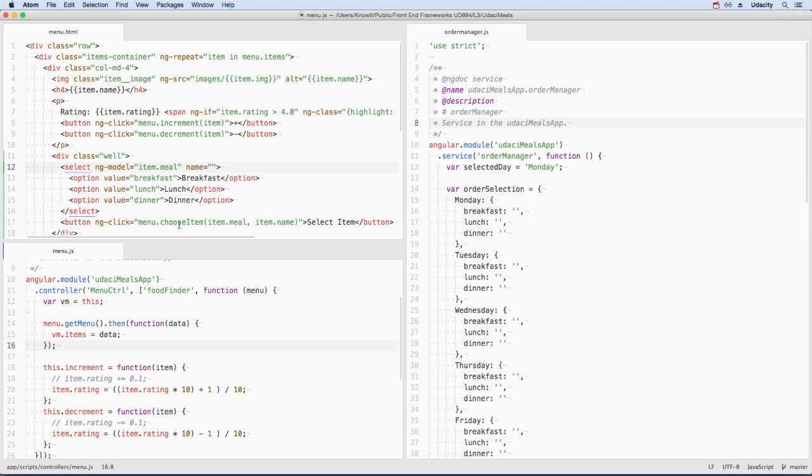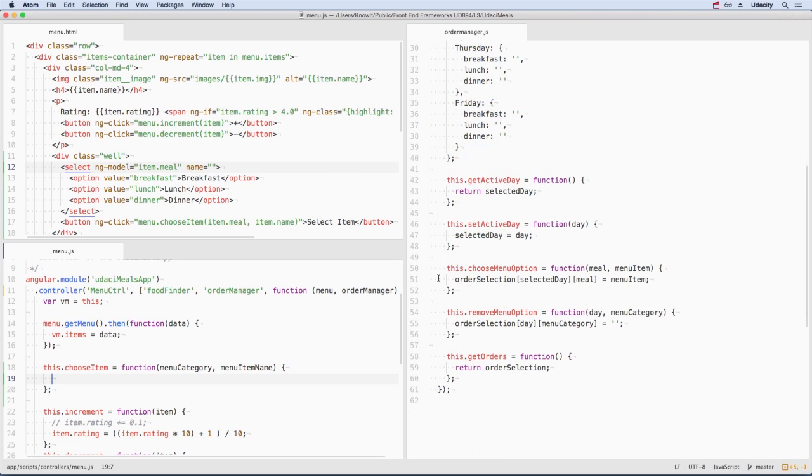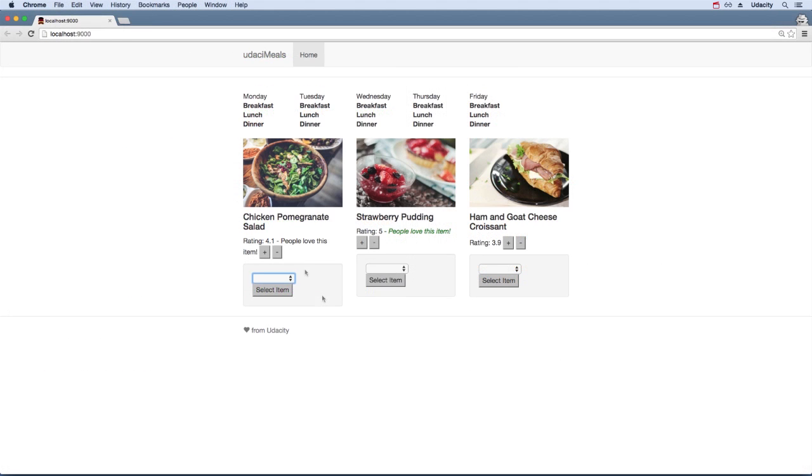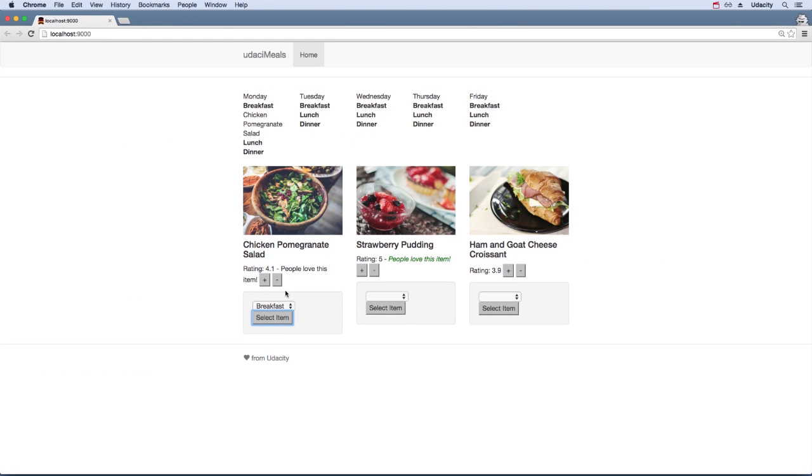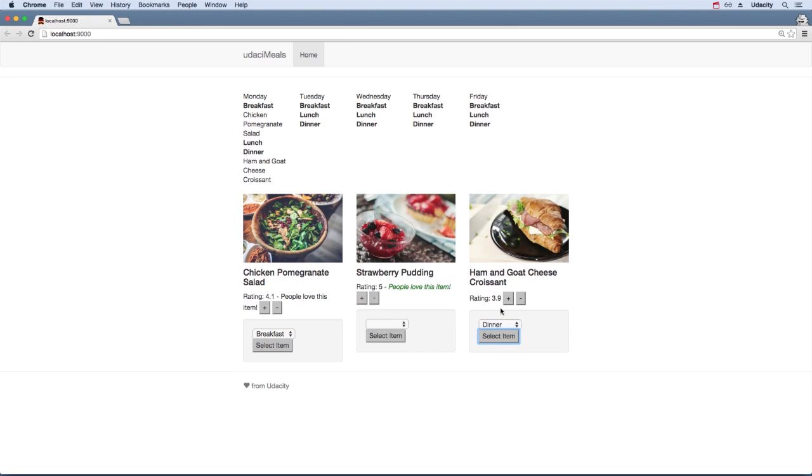We'll need to create this choose_item function, so in menu.js we'll create it. Order information is managed by the order manager service, so we need to inject it into this controller so we can pass along the data. Order manager already has a method to let us add an item, so we'll just pass the data to it. Now we can select an item and choose when to eat it and add it to the order manager.